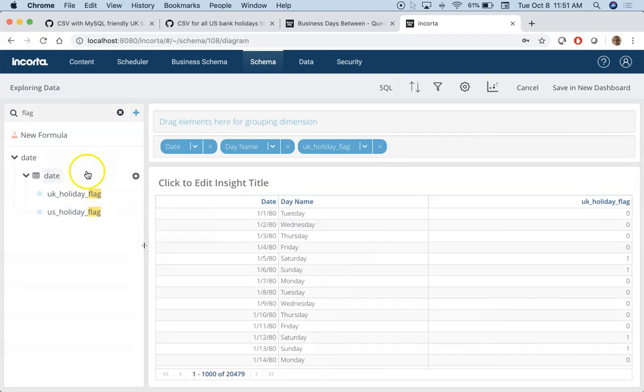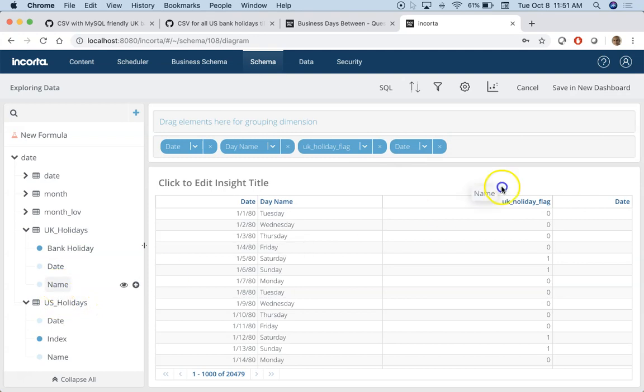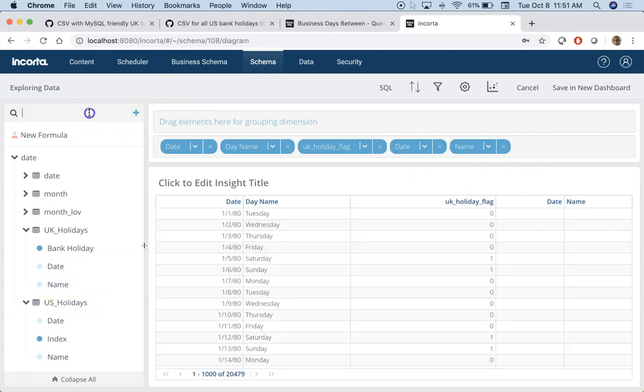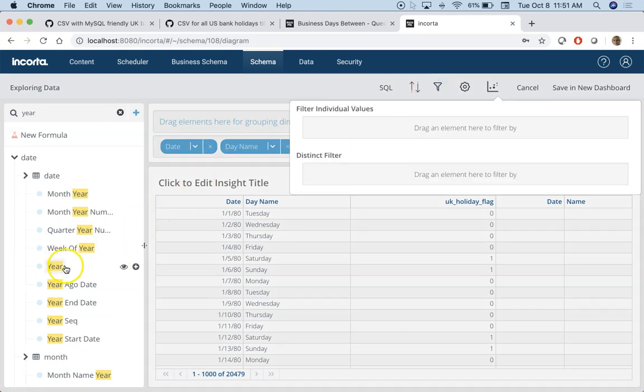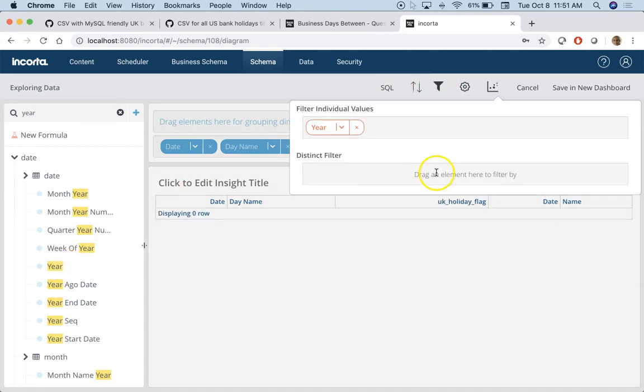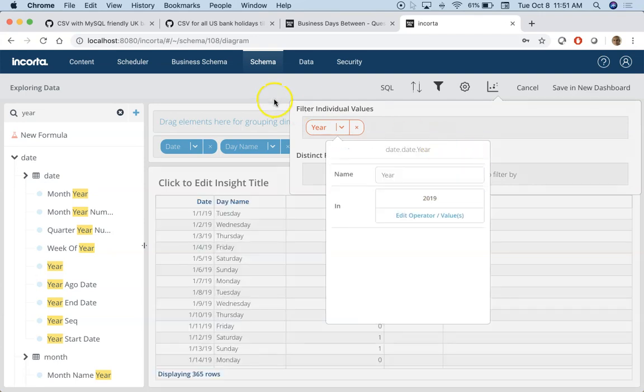Actually, let me just review the UK flag here, and then from this table, let's go to UK holidays, right? So date and holiday name. And let's also do one more thing here. I just want to focus on maybe 2019 because I'm just reviewing this data. So here, let's bring in 2019, filter it by this.